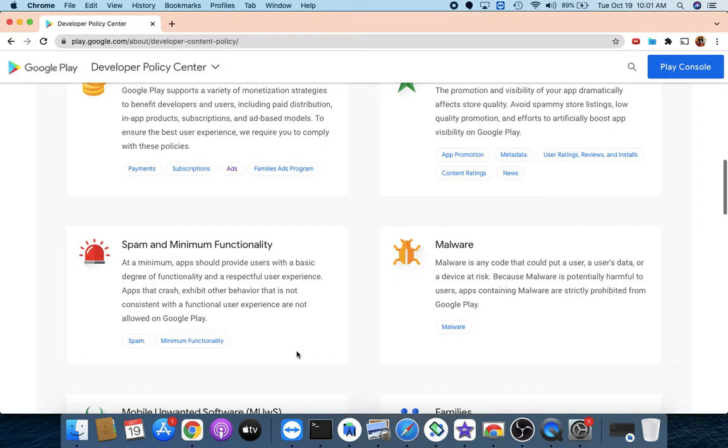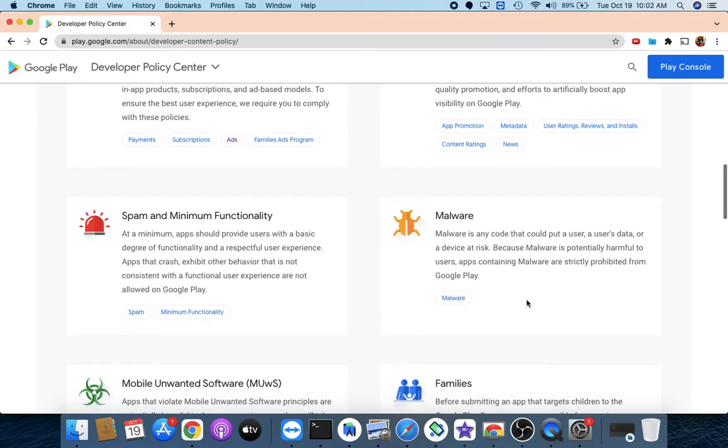Minimum functionality also means you have to add value. Your app has to be a little bit unique compared to any existing apps, and you have to actually add value to the usage of the app. It cannot be identical to an existing app, like super identical. It has to have some differences, and it also cannot be broken, or you cannot be spamming the people and things like that. And another policy is malware.